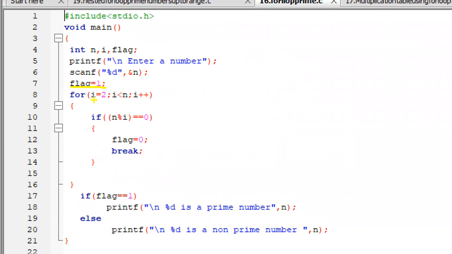So I'm running a loop. It starts with for i equal to 2. The loop is initialized with i equal to 2. As we discussed, the loop will get initialized only once. The condition is i less than n, where n is the number entered by the user, then i plus plus. For example, if we enter 6, the loop will go from 2 to 5. I less than n means the loop will go up to the value n minus 1.